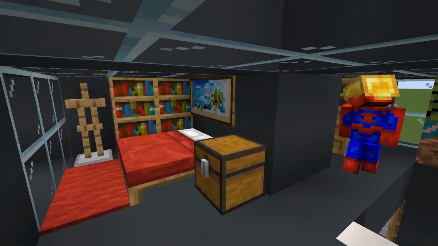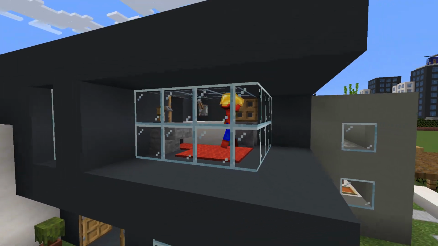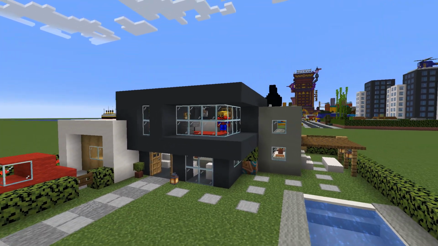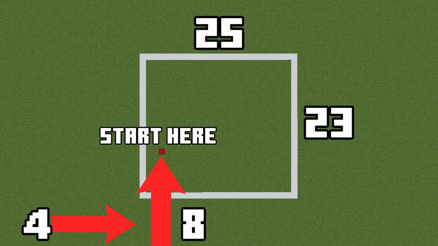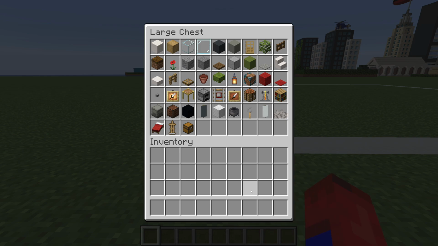And of course, wait until the very end of the video to see where we place our modern house in our city. This is the amount of space required to make the house. And here are all of the materials that we will use throughout the build.